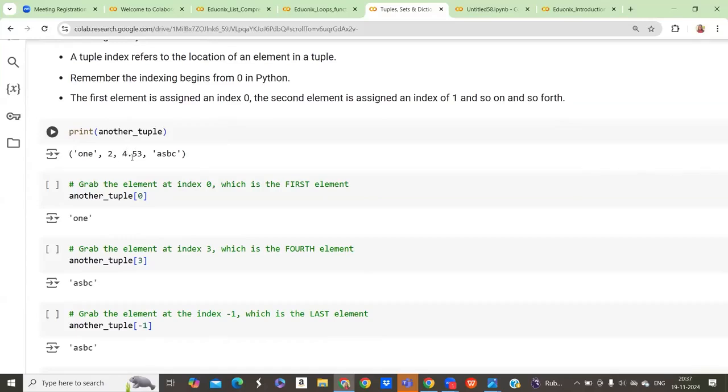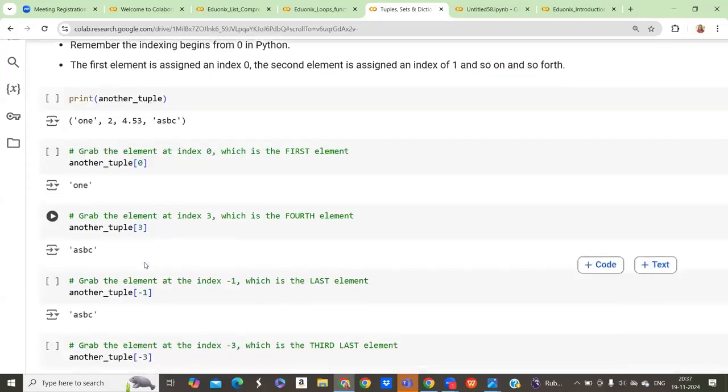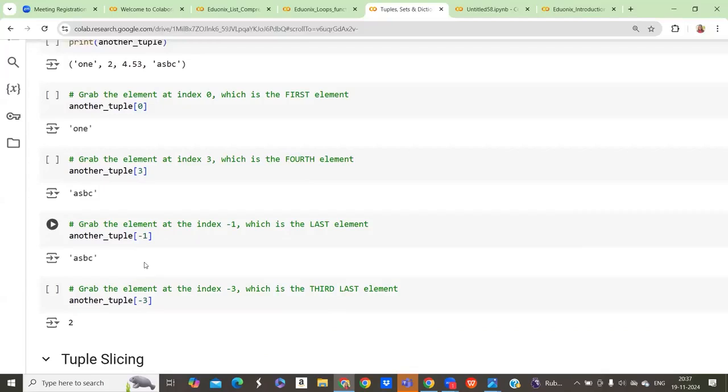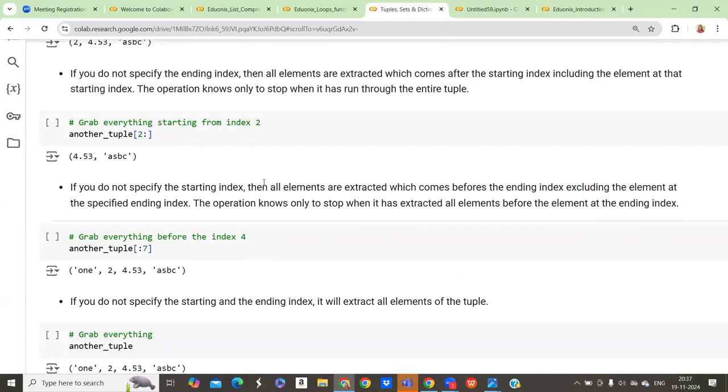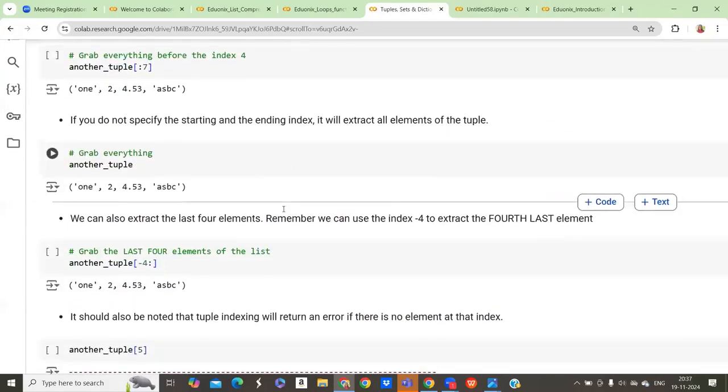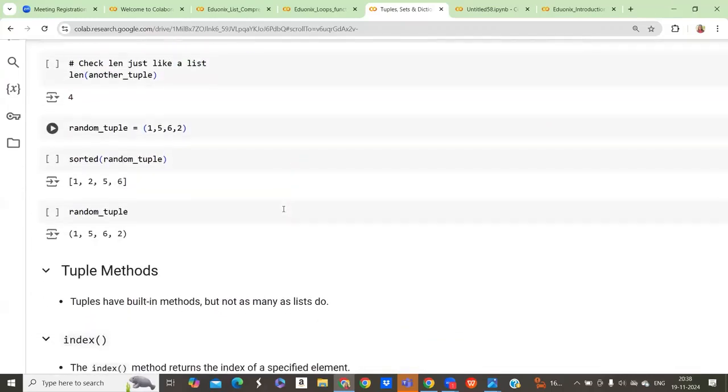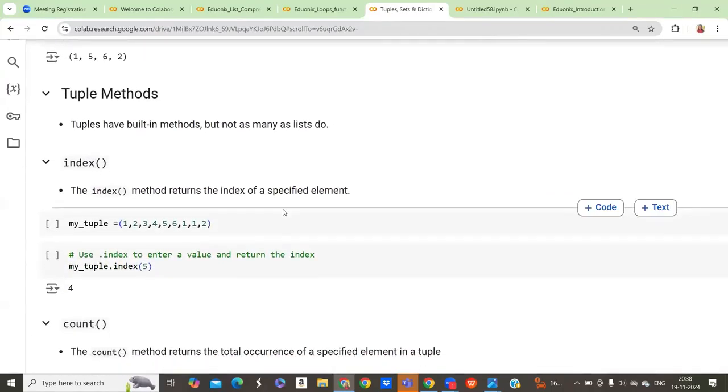If I want to access this element, 0, 1, 2. So we need to mention the tuple name and then 2. Okay, anyone confused? It's absolutely the same as list. Indexing, slicing, exactly the same. I have mentioned all the things in this document. While going through, just read it out. This is absolutely the same as your list.